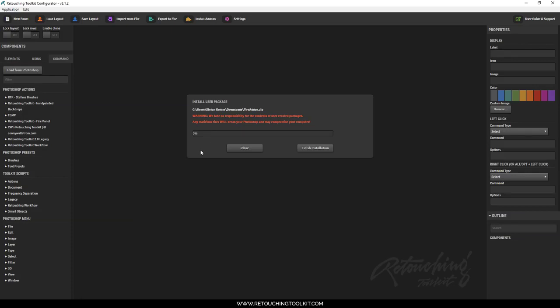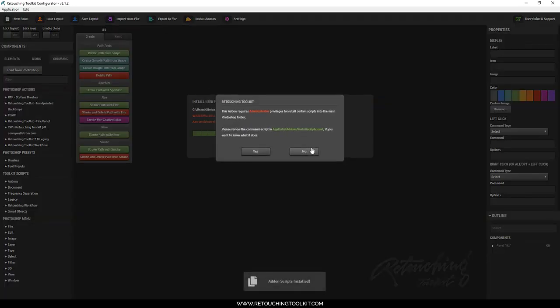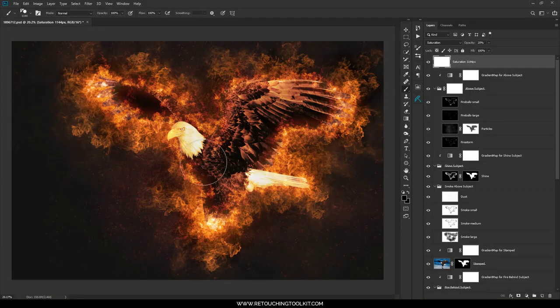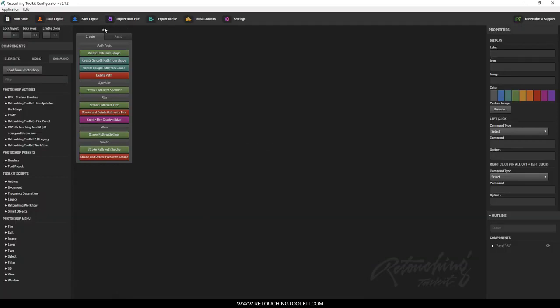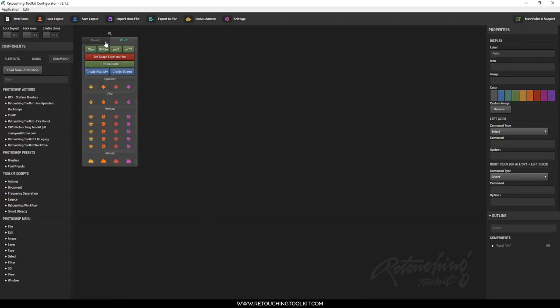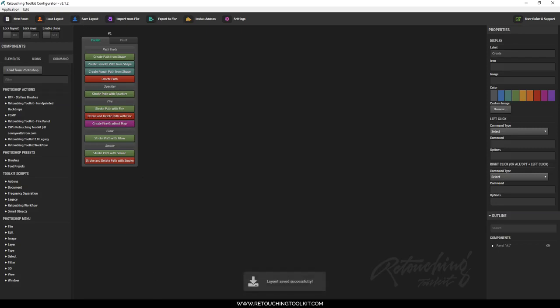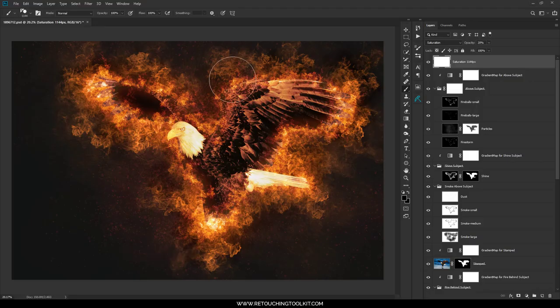That takes a little bit because there is a bit of data to unzip, and then you click on finish install, and you need to say yes to the administrator rights here, and then it will install the panel. Now go back to the configurator, click on close, and here we are. This is the Fire panel. It's installed in the configurator. I click on save layout once and go back to Photoshop.